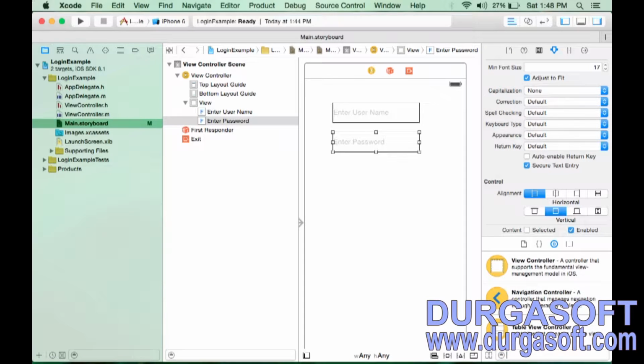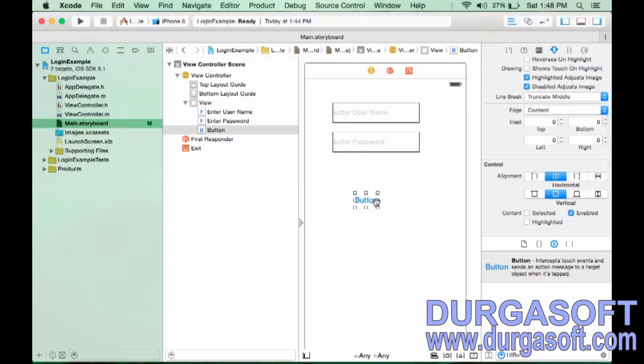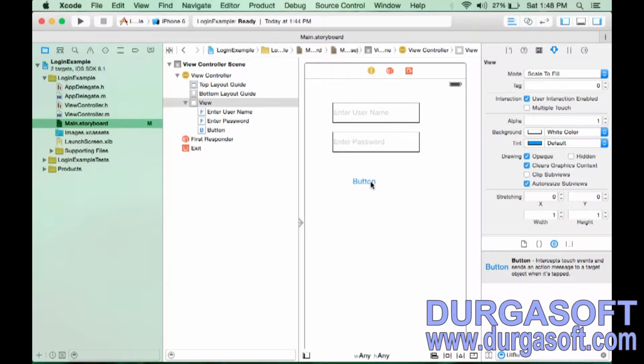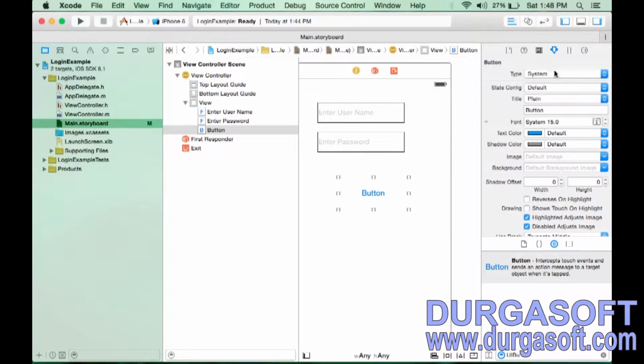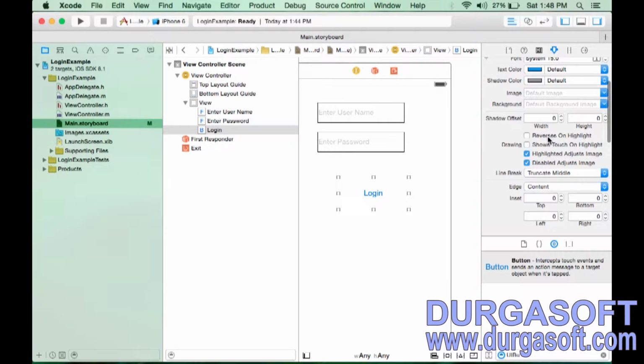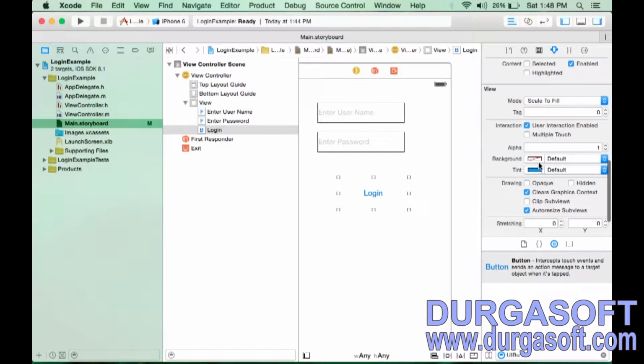Then take the UI button, right? So come to here, UI button. So this is about UI button. Go to the button properties and change what? Login. Give it as a login and change some background color if you want. Go to the background color. View part, it is there. See, you can go here, you can change any background color, right?